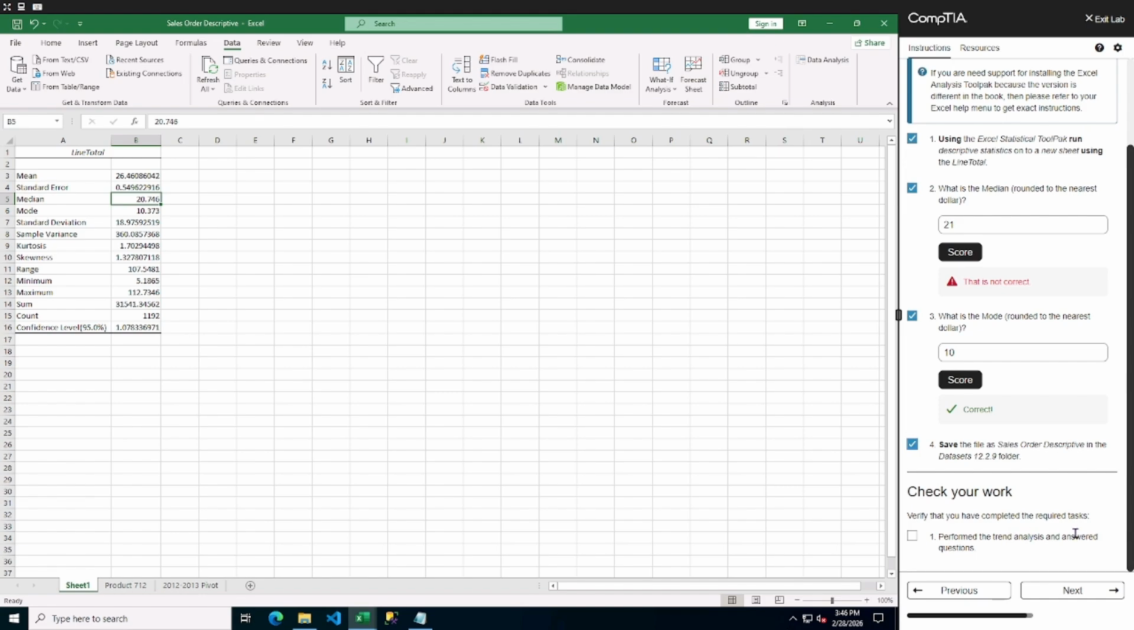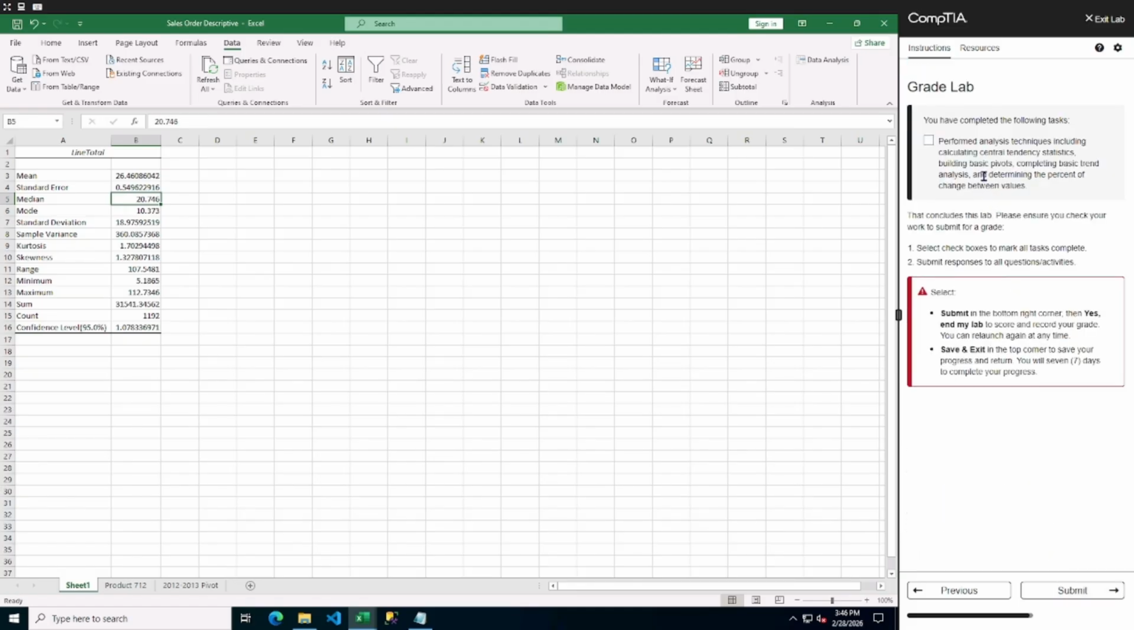Verify that we completed the required tasks, performed trend analysis and answered questions, check. Next, have we completed this? Performed analysis techniques, including calculating central tendency statistics, building basic pivots, completing basic trend analysis, and determining the percent of change between values. All right, check and submit.